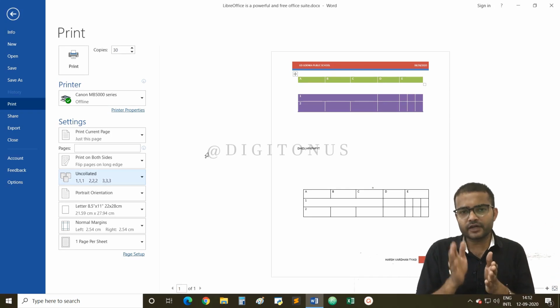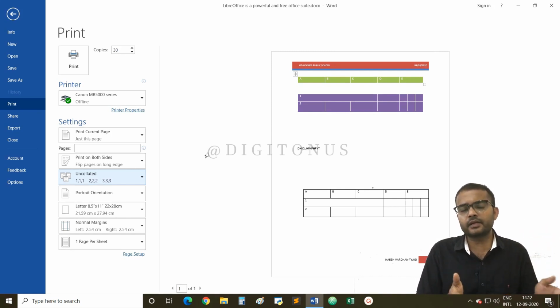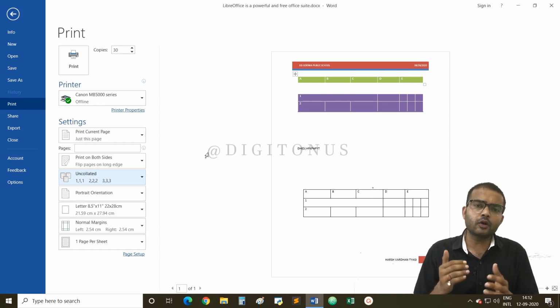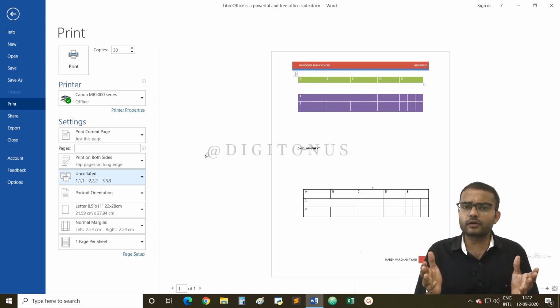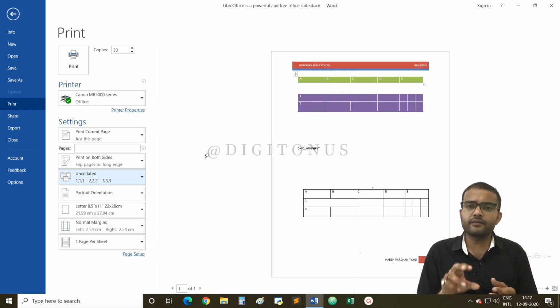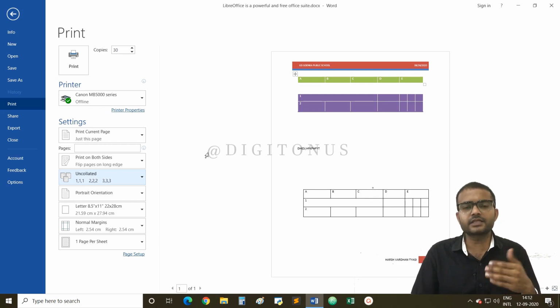यानी सबसे पहले जो फर्स्ट पेज है उसकी 30 कॉपीज प्रिंट होंगी, then the second page 30 copies will get printed, then the third page the 30 copies will get printed and so on. So in uncollated I will not get the print in the form of sets. Fine, this is the difference between collated and uncollated.